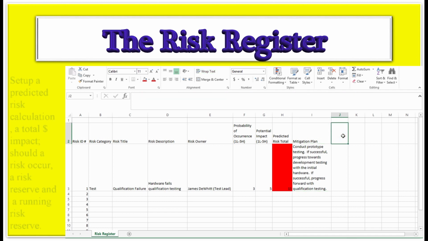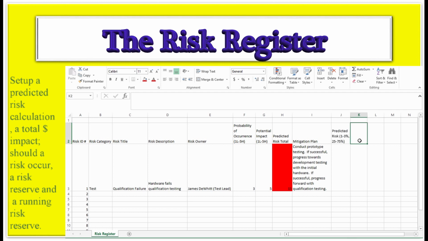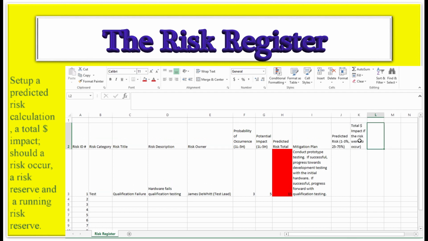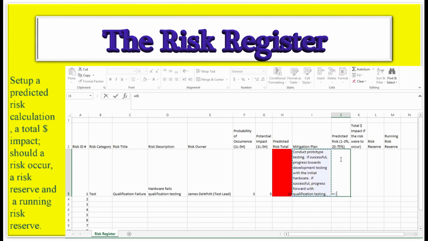And we're going to start with the predicted risk. And we're going to use a 1, which equals 3%, and 25, which equals 75%. And we'll talk about this once we've completed these 4 different columns. The next ones are total impact, if the risk were to occur, risk reserve, and running risk reserve. So the predicted risk is going to be a multiplication again. It's going to be equal sign, predicted risk total, times 0.03.